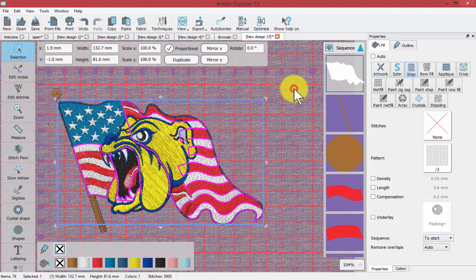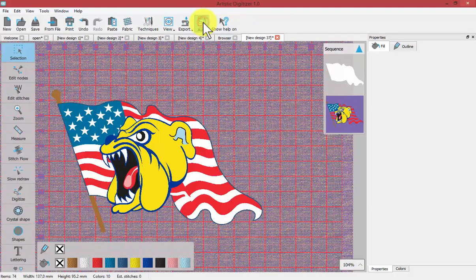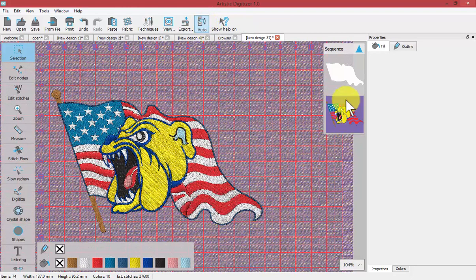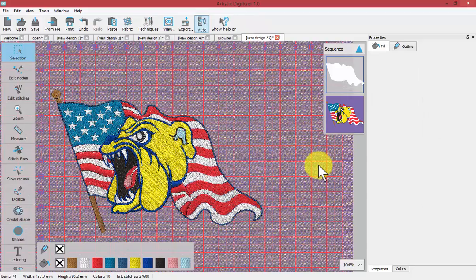In other words, now if I click back over here and turn the sequence manager back to auto again, notice that everything else is in the auto sequence manager, but white has still been maintained to be first. And that is because we used the fill properties to override that auto choice, if you will. So that is how you can take control of the sewing sequence.